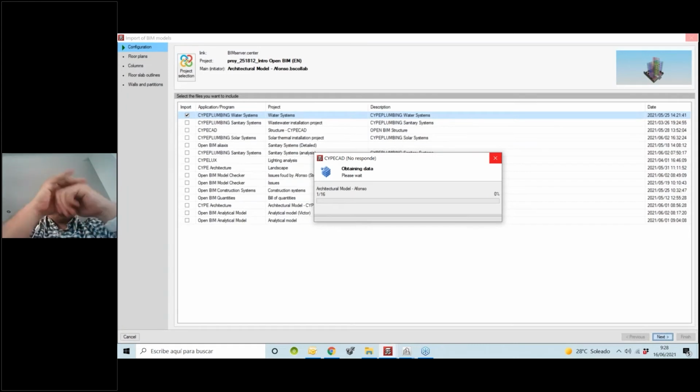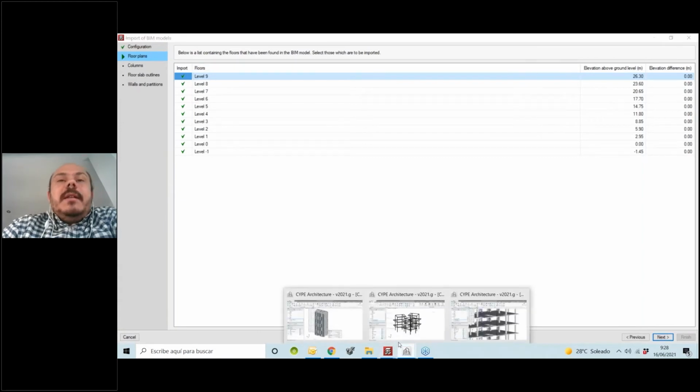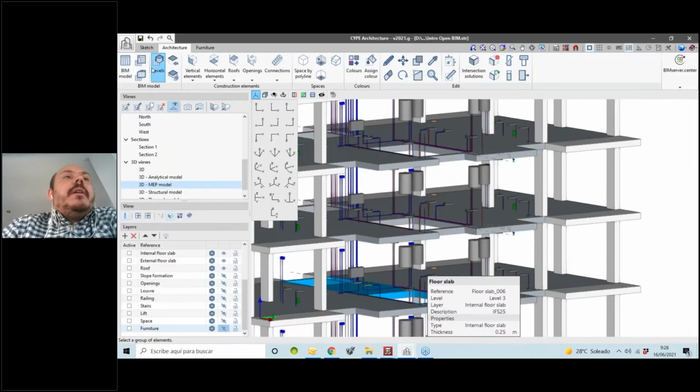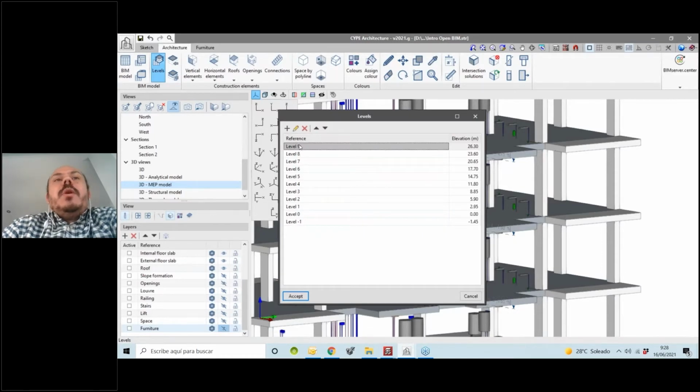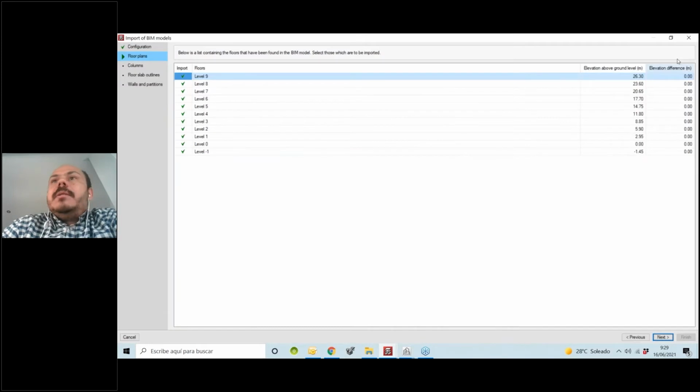The floor plans, what it means: at CYPE Architecture, we introduced the levels of the building. The levels of the building were introduced by the architect in this case. So here we have from level -1 to level 9, exactly the same levels that we have here, with these elevations. 2630 is the highest one. If we come back here to CYPECAD, the highest one is 2630.